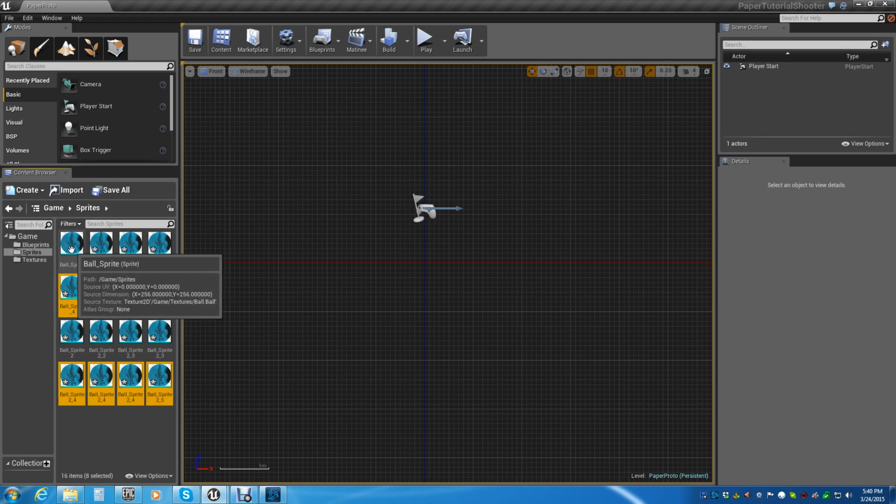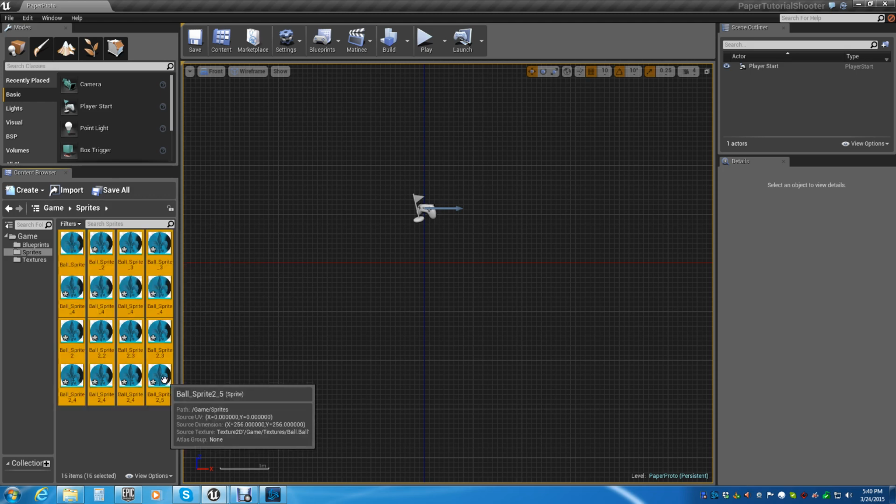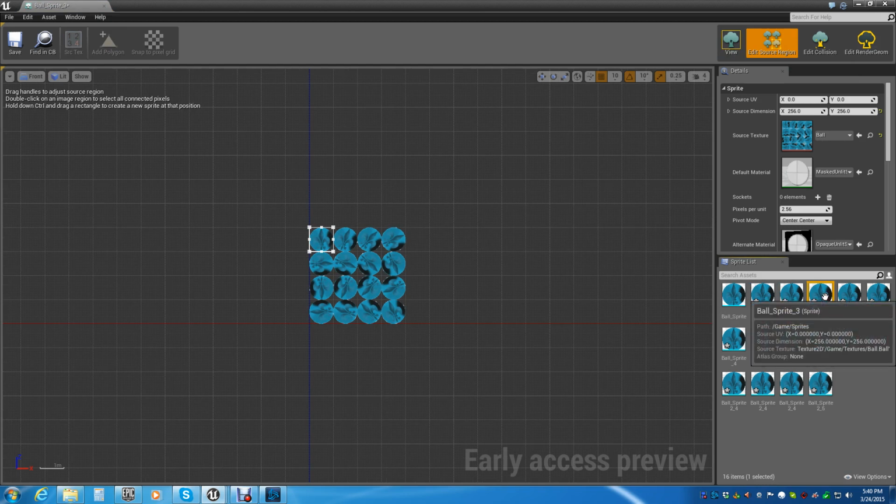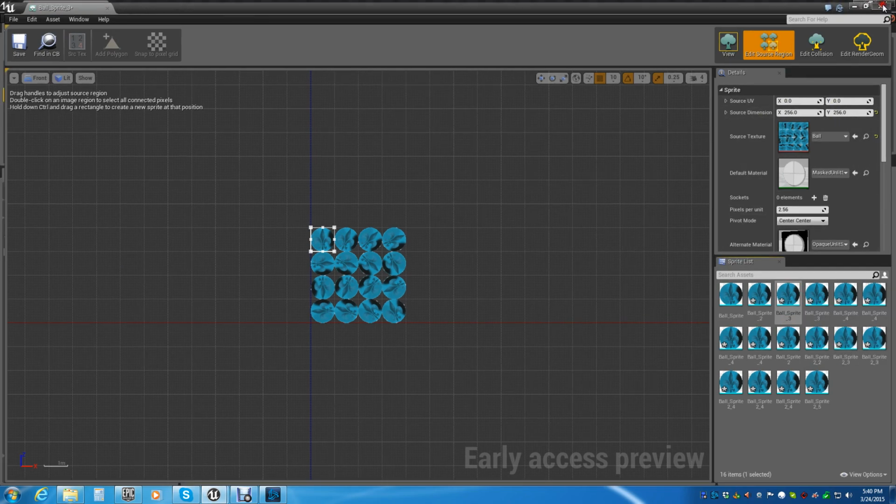Now, the other thing that's going to make separating these easy is if we click on these, we see 16 sprites, okay? But they're all of the exact same spot. Why is that? Because we duplicated the main one that we made, which was the first spot. We could set each one of them up to wherever the location is, but we're going to do this a lot easier.